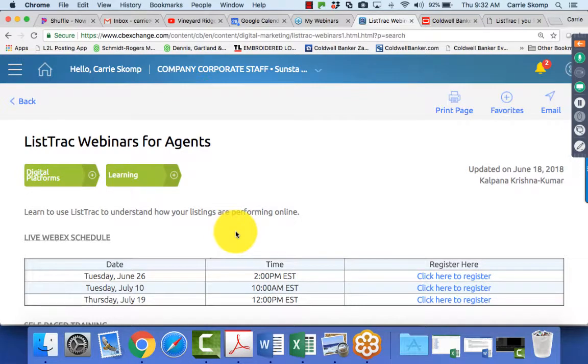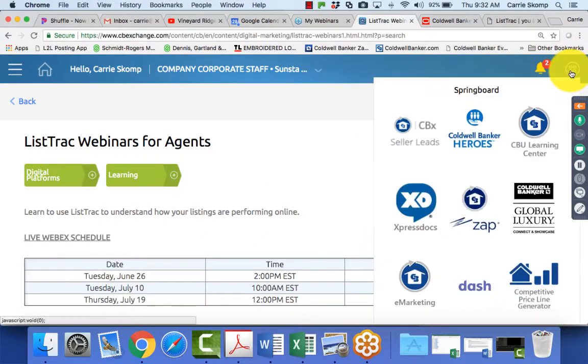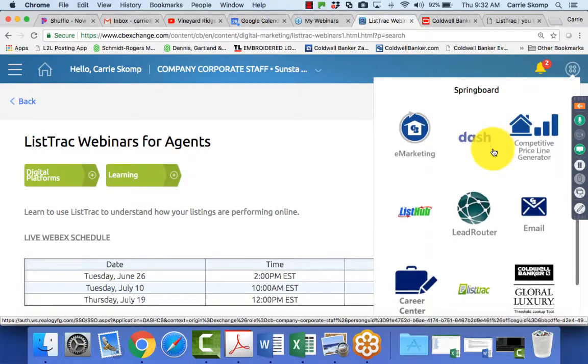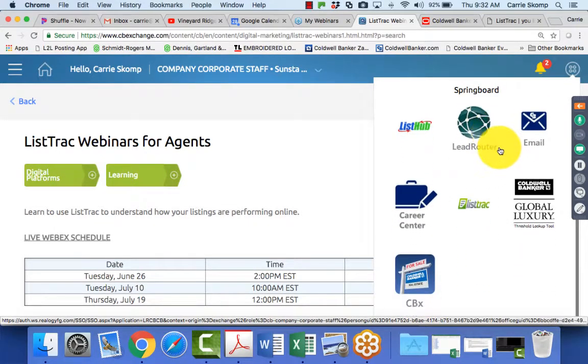So let's launch right into ListTrac. We go back to our handy dandy springboard to do that. So you click on your little shirt button there. It launches your springboard. Again, depending on your security settings, you will see some of this, all of this, or none of this. And if you scroll down, right here is ListTrac. Again, we still have ListHub. We have not migrated away from ListHub at this point, so it's still available to all the agents. The brand will be removing this when they've done their listing syndication 2.0.